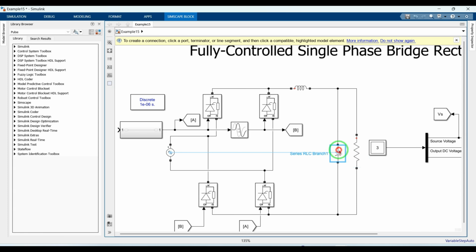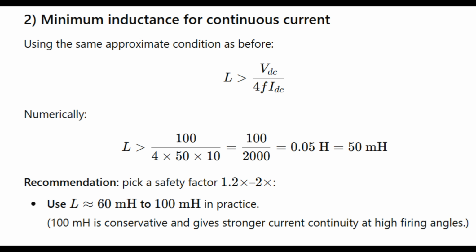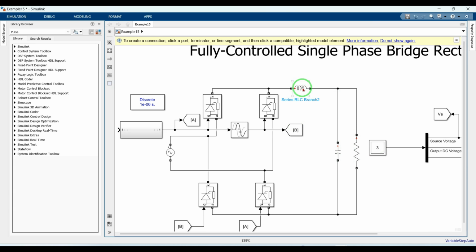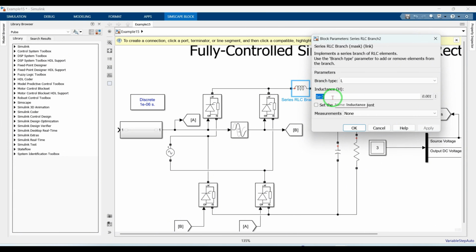To save time, we can use ChatGPT to estimate the minimum inductance required for continuous current conduction. For a reference DC voltage of 100 volts and an output DC current of 10 amperes, the calculated minimum inductance is approximately 50 millihenry. A value of 100 millihenry is considered conservative, as it provides stronger current continuity, especially at higher firing angles. Therefore, set the series inductor to 100 millihenry in the LC filter design.